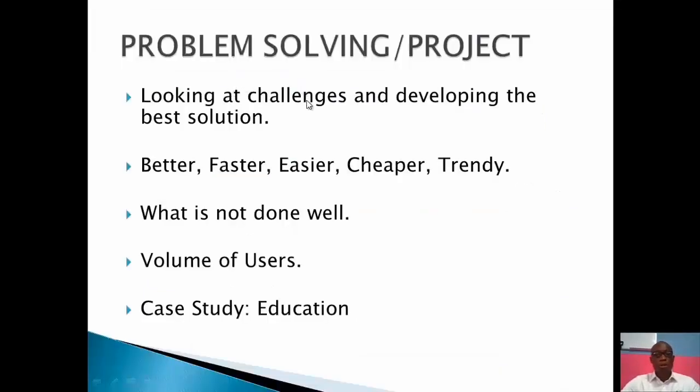Okay, so let's talk about problem solving. Problem solving is looking at challenges and developing the best solutions. For example, in your class, your teacher comes up with a math question and you begin to solve that and come up with an answer. That is you learning how to solve problems.